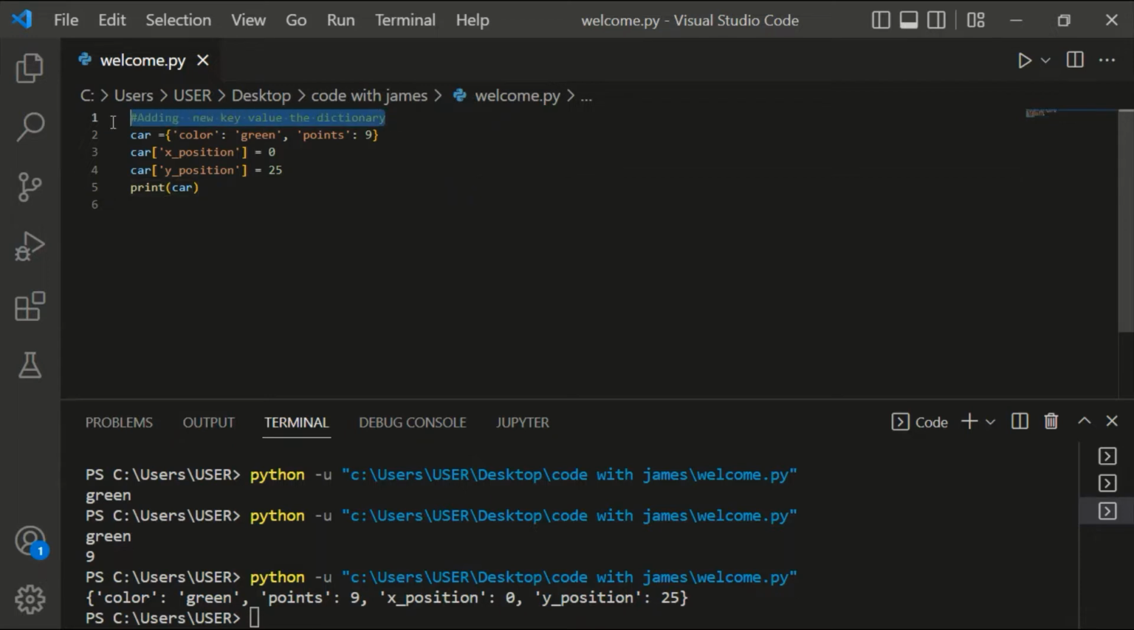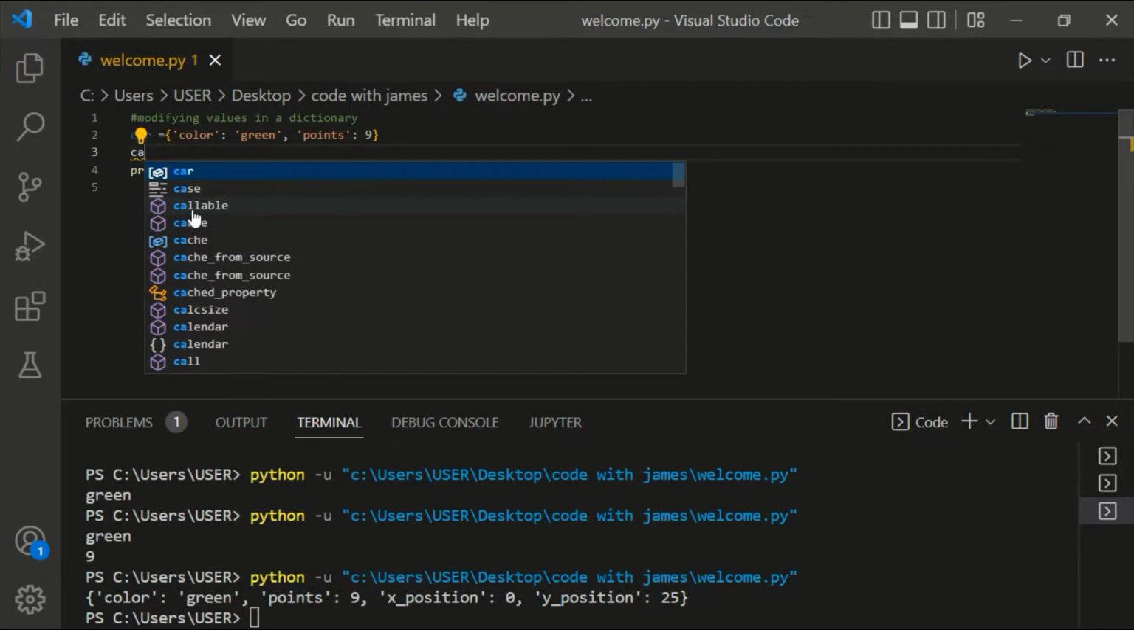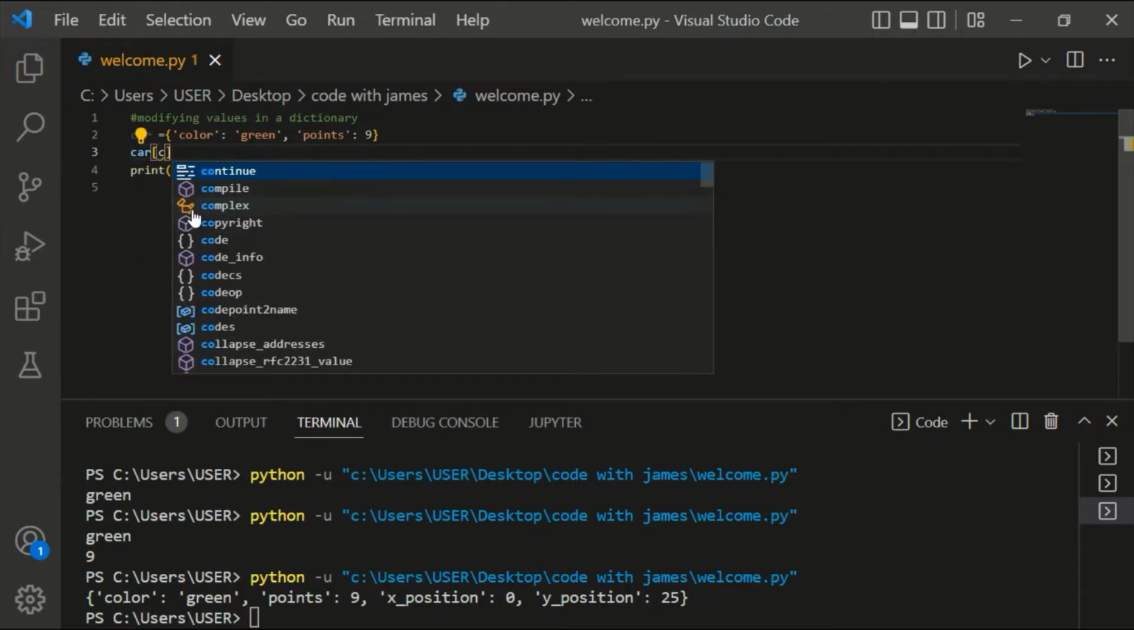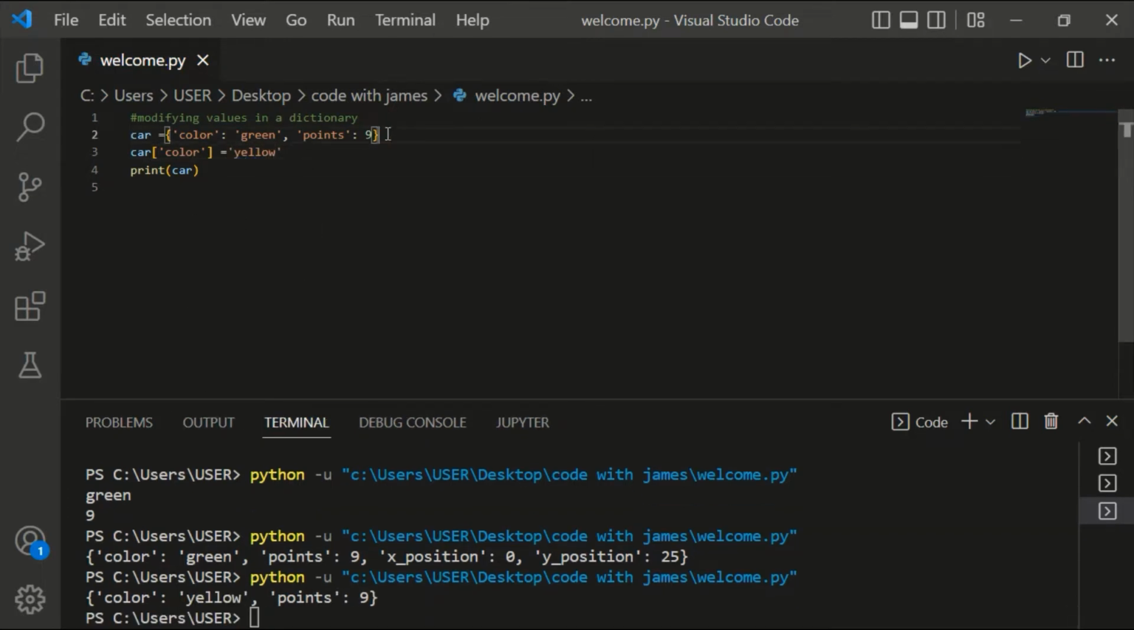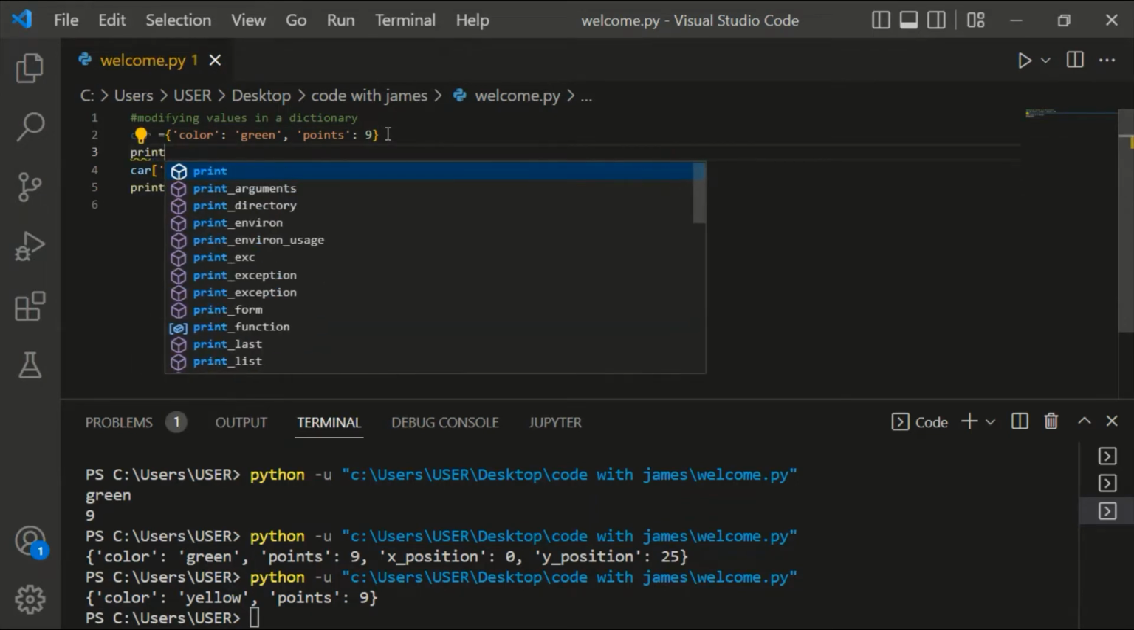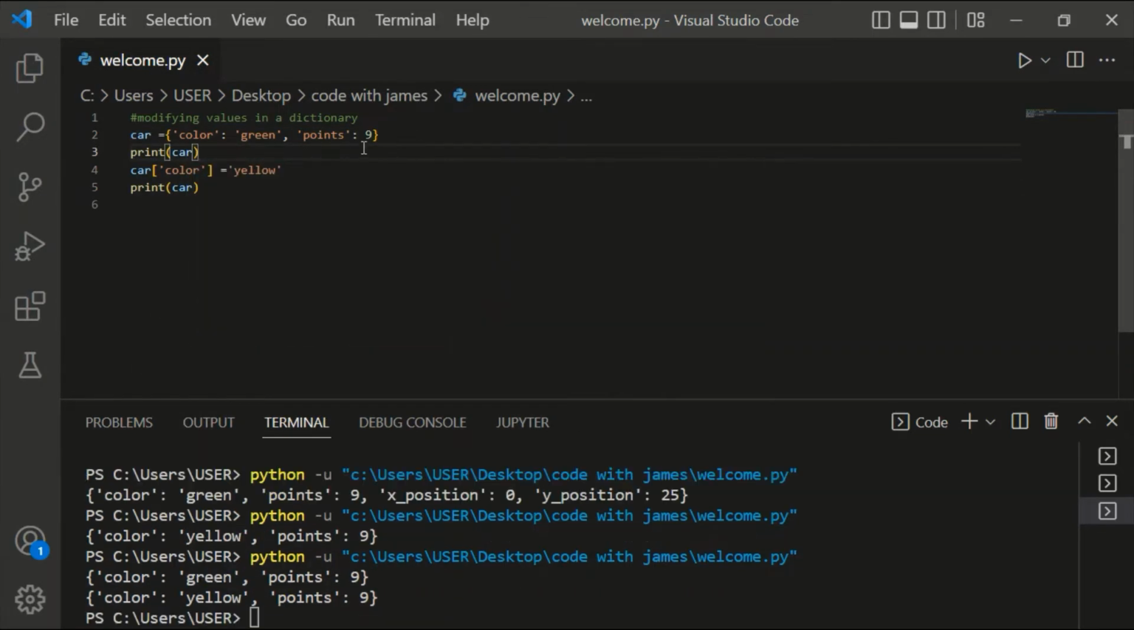Next, let's modify the values in our dictionary. We're going to modify the value in the dictionary. Let's give the name of the dictionary with the key in square brackets and then the new value we want to be associated. The new value is yellow. You can see it has executed. Our original value is green and the new value is yellow.